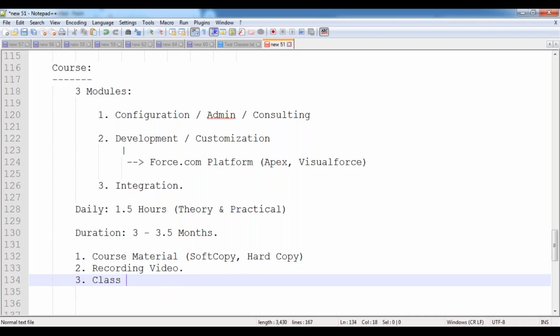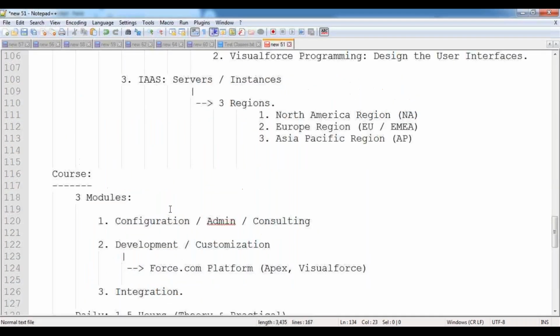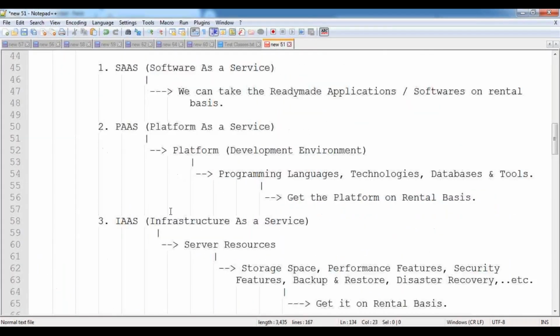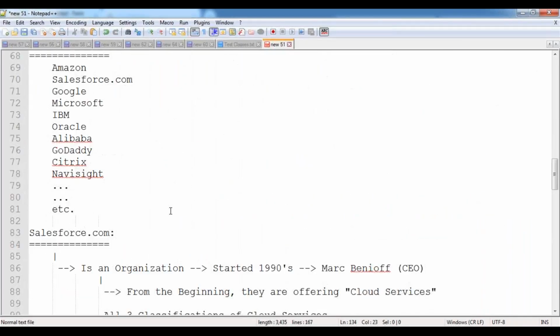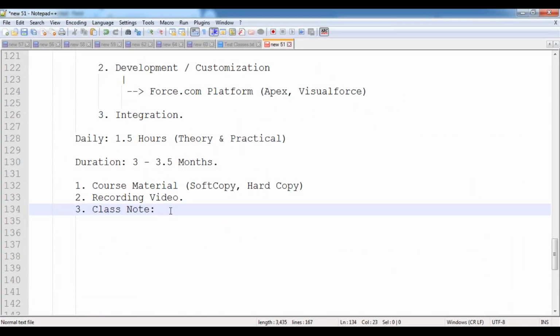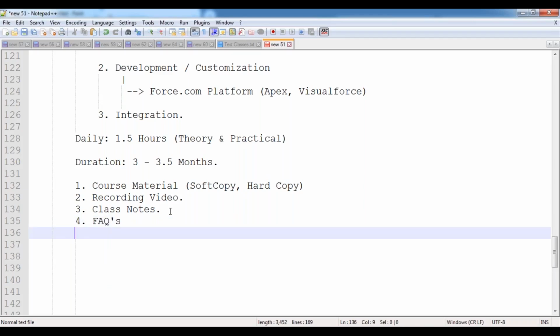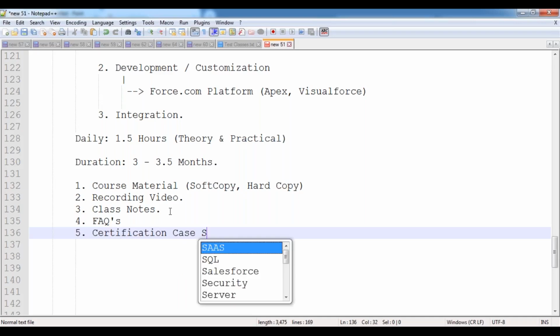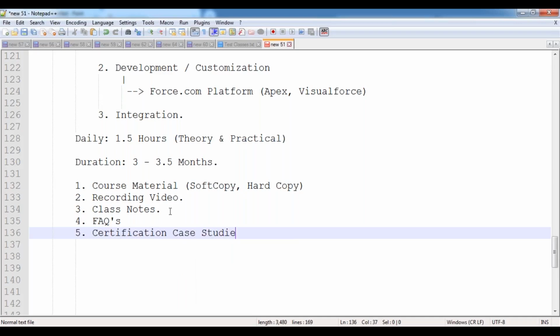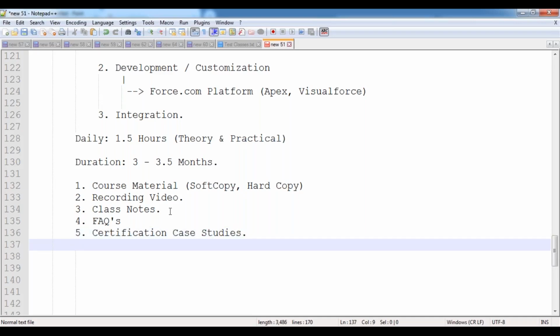And then the class notes. Today I have prepared some notes like this one. Every day I'm going to give the notes in the class. This notepad will be uploaded into the Google Drive. The class notes will also be uploaded into the Google Drive. Along with that, we are going to provide the FAQ questions also. At the end of the sessions we discuss the FAQ questions. And we are going to offer the certification material and certification case studies.